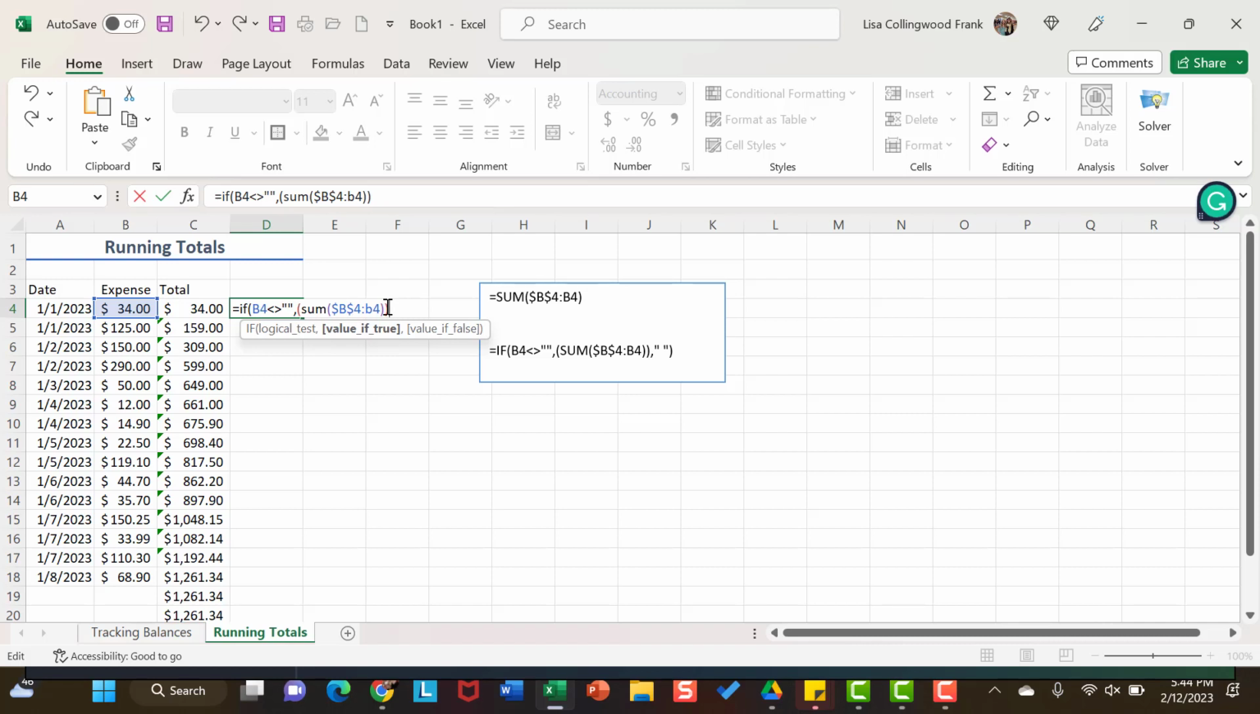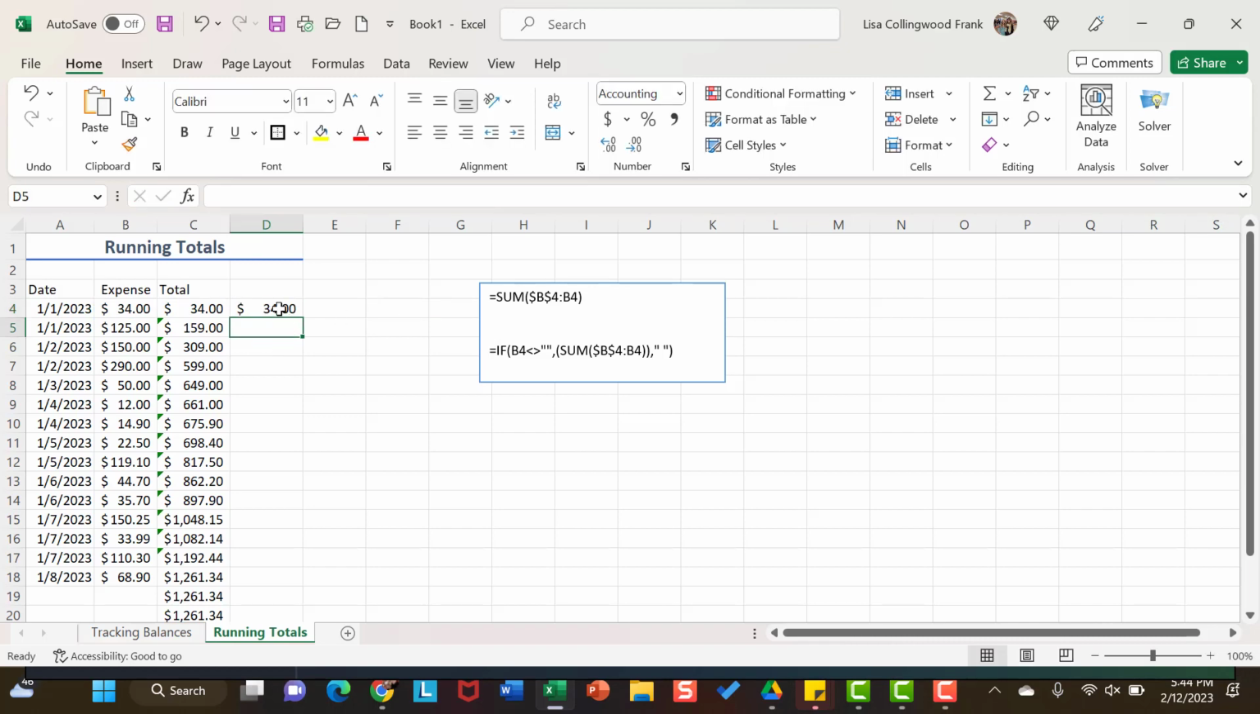And you can see by the little drop down, once I put in the comma, now I need, what do I want it to do if there is nothing in cell B4? I'm going to put the quotation marks to indicate that I want to leave it blank, close out the function with another parenthesis, and then press enter.